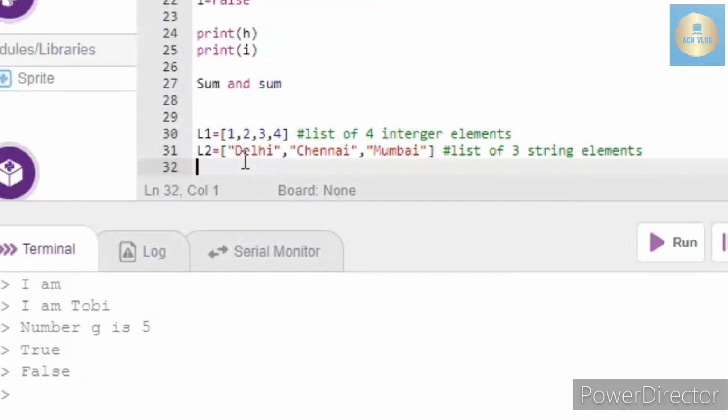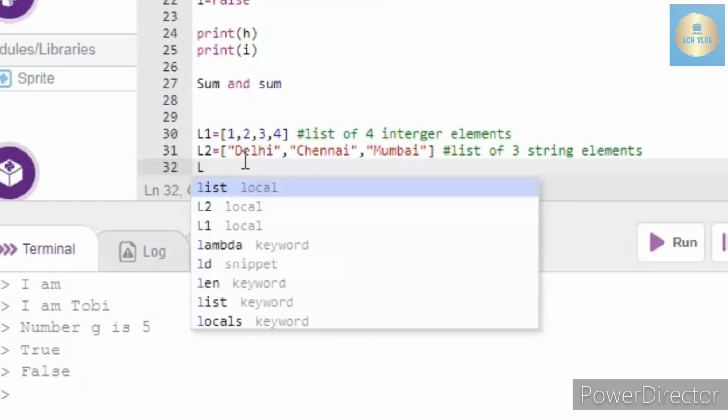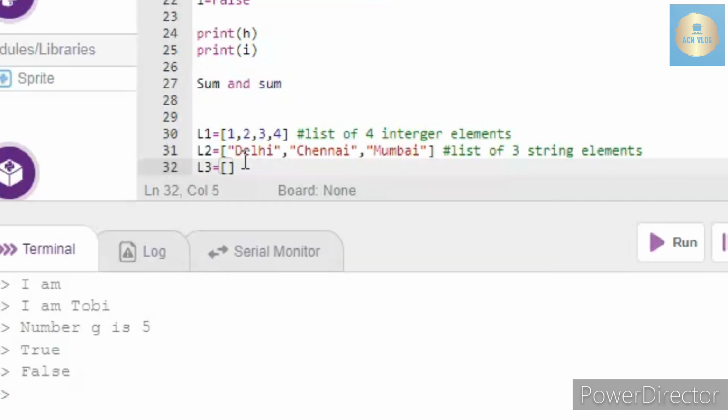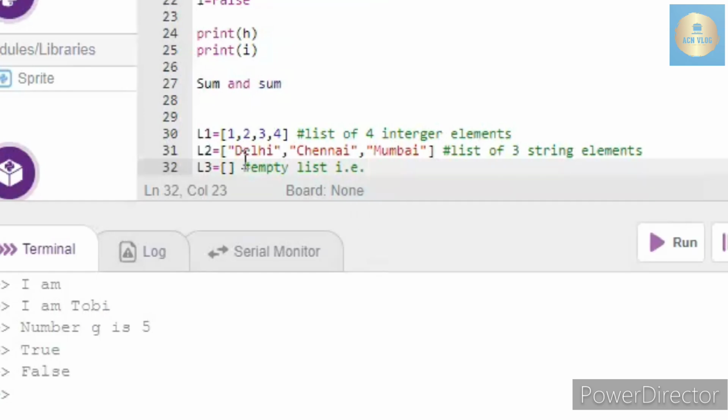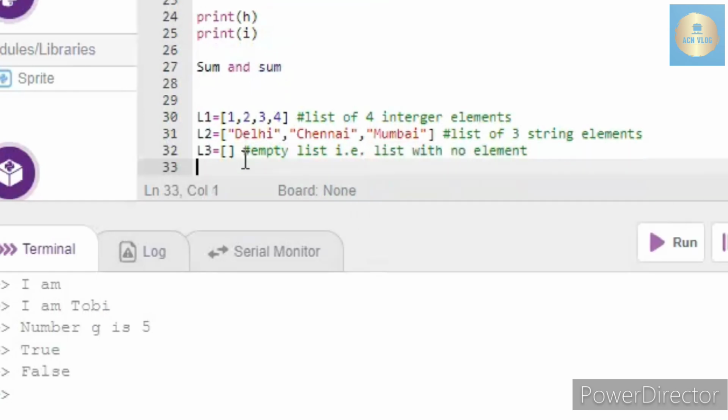Another example, L3 is equal to empty brackets. Okay, so I am keeping empty bracket. What does it mean? This means empty list, that is list with no element. Okay, this means empty list, that is list with no element.